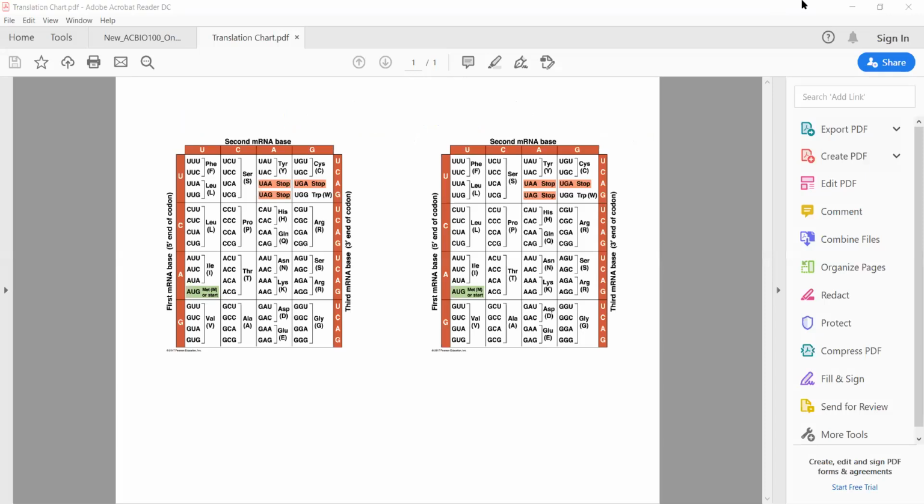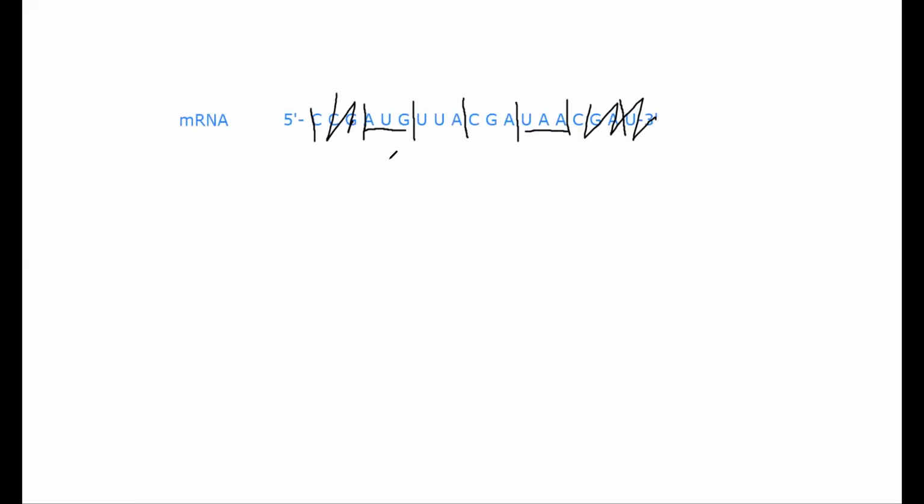Okay, so now we're back to our whiteboard. I already told you that AUG is a methionine, so we're just going to go ahead and write that down here. Okay, so MET. So that is our first amino acid that we've translated from our mRNA sequence.